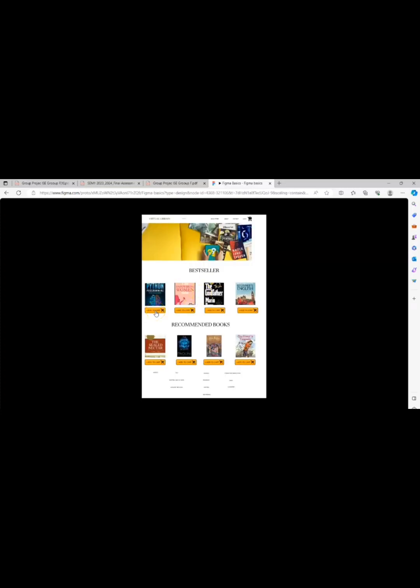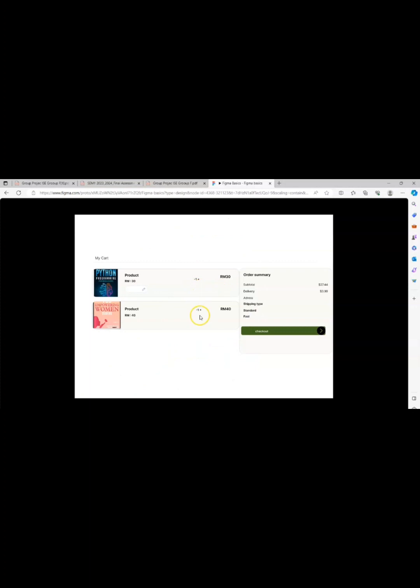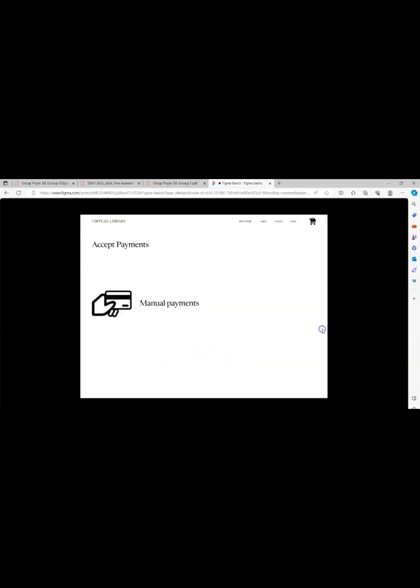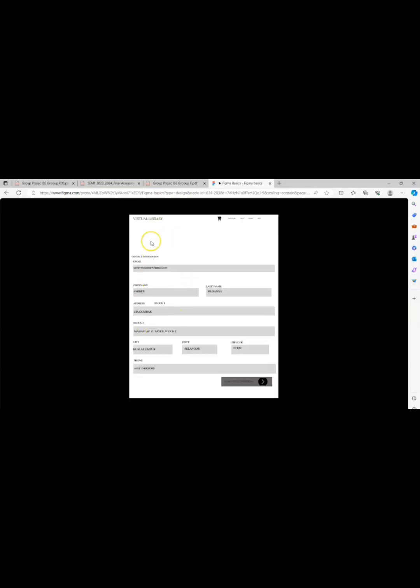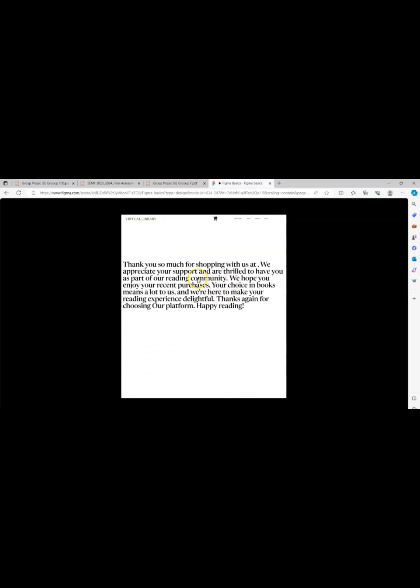If we want to add a book into our cart, we have to click on the add to cart option, and then the checkout, and then the payment, manual payment. We put all the information here, and then continue shipping. It will show a thank you message, thank you so much for shopping with us.